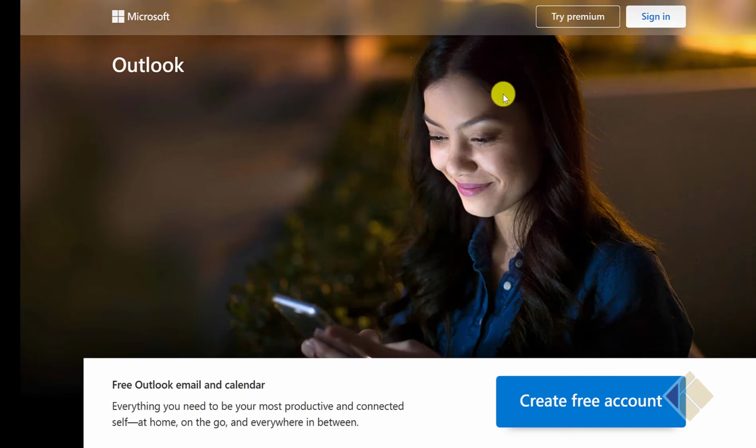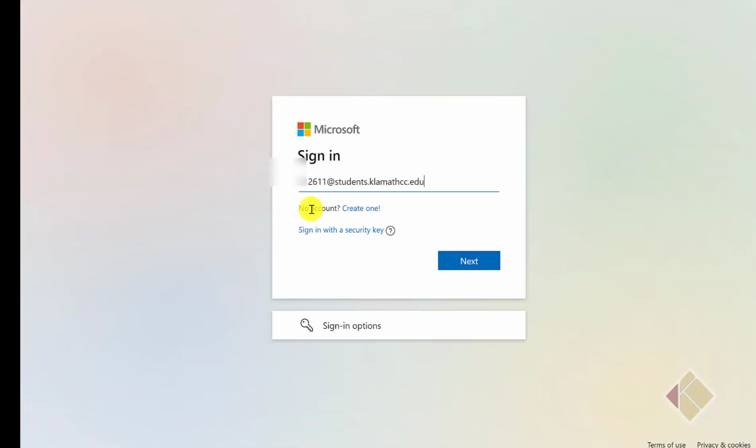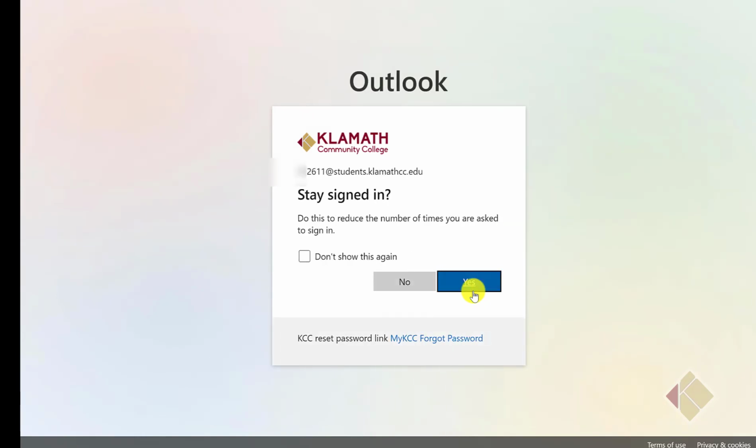To sign in to Outlook, click on Sign In. Enter your ID number at students.klamathcc.edu and click on Next. Enter the password that is associated with your MyKCC or Canvas account and click on Sign In. It is up to you whether you stay signed in or not.